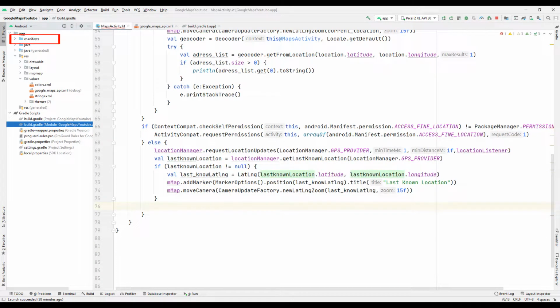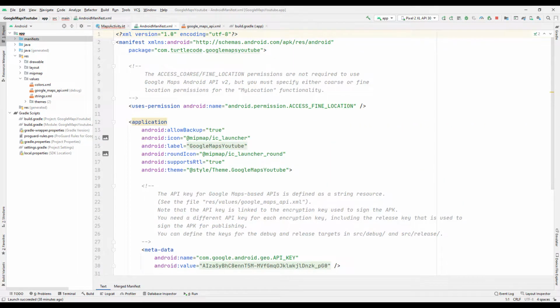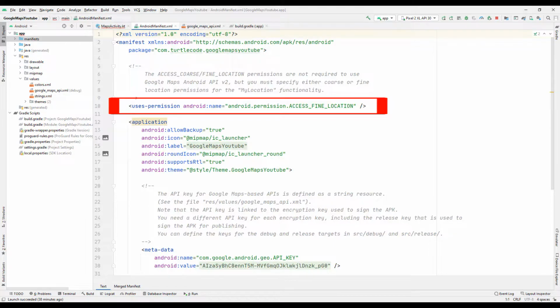We use the manifest folder in our project file to request any permissions from the user. When starting the project, instead of an empty project, we created a Google Maps project, so the location permission from the user should be automatically added to the manifest file.